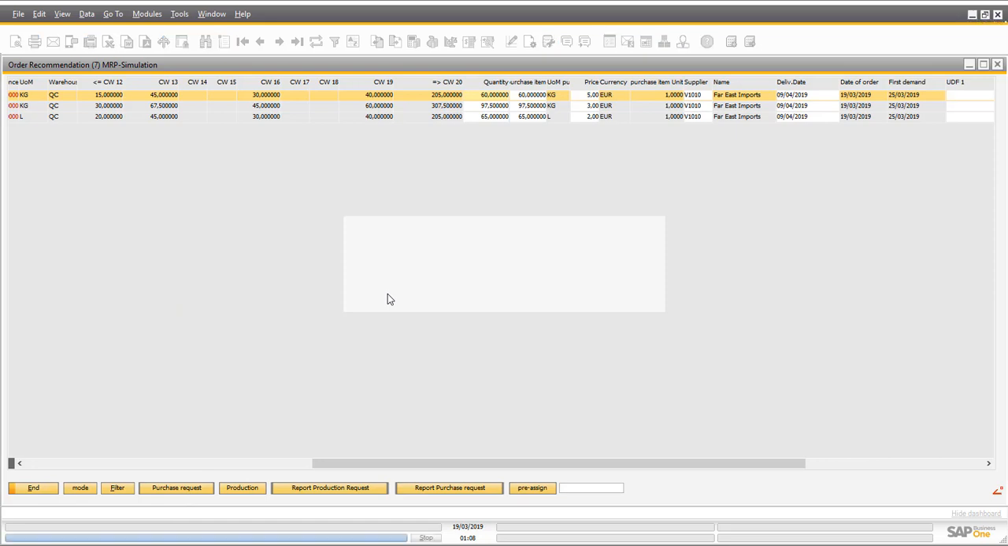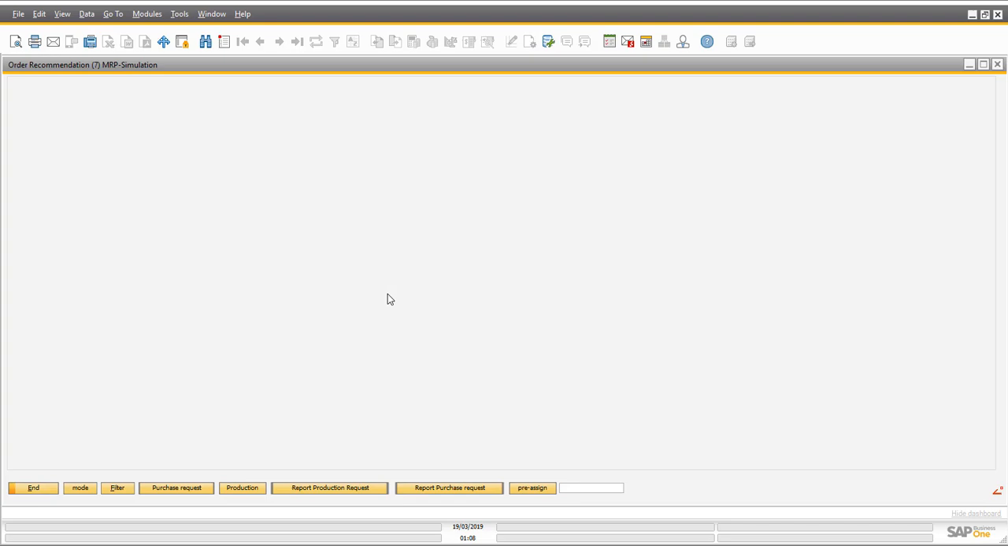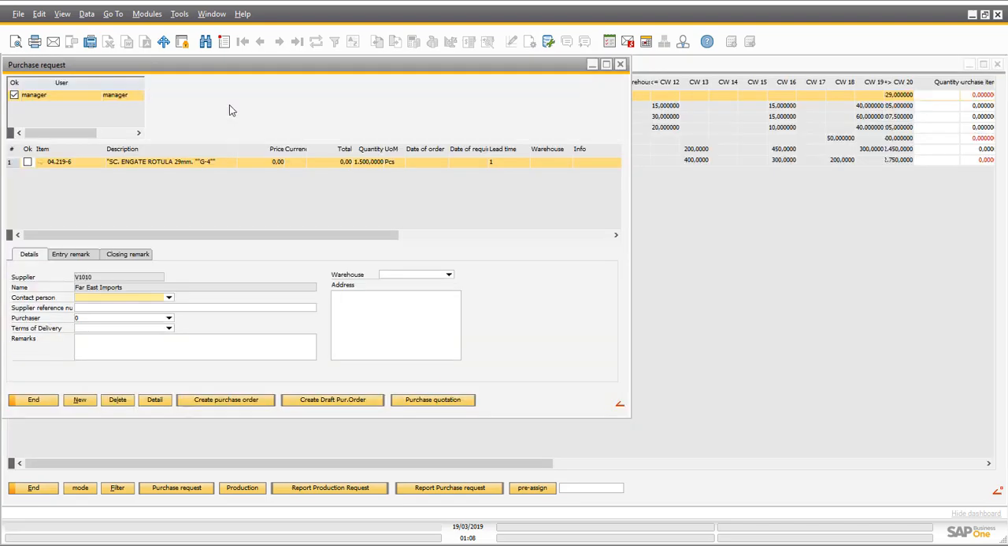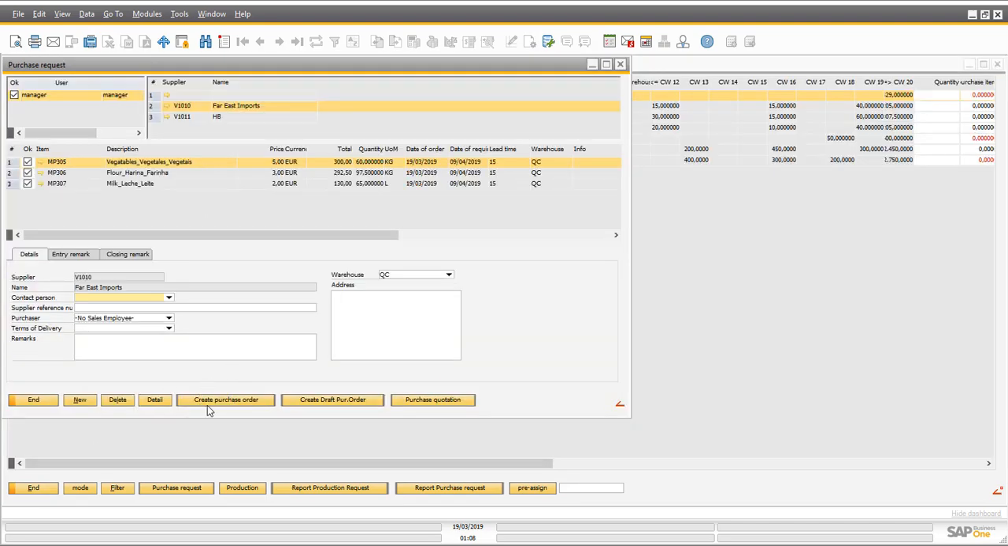Then Beas will create a purchase request for me. And when I open up the purchase request, I can just click on the button Create Purchase Order to transform these 3 requests into a single purchase order.